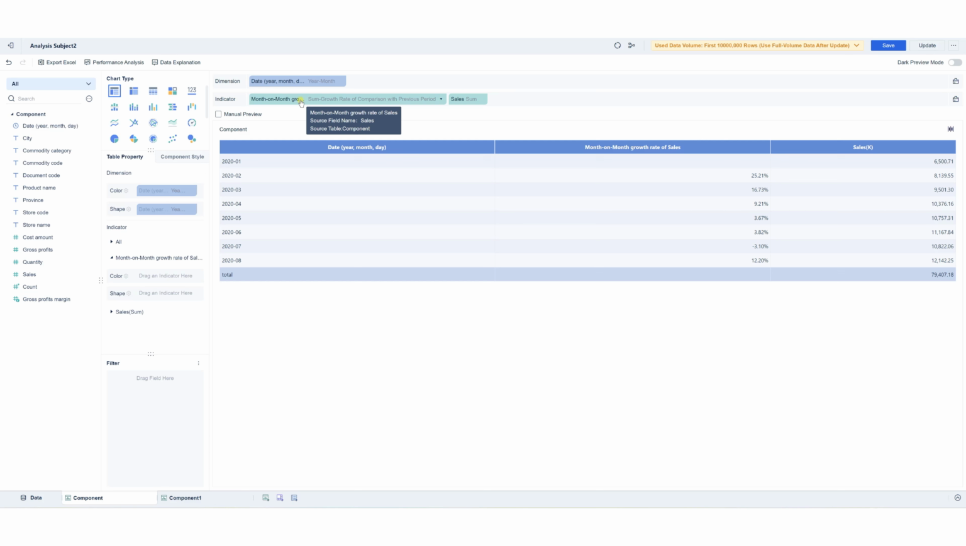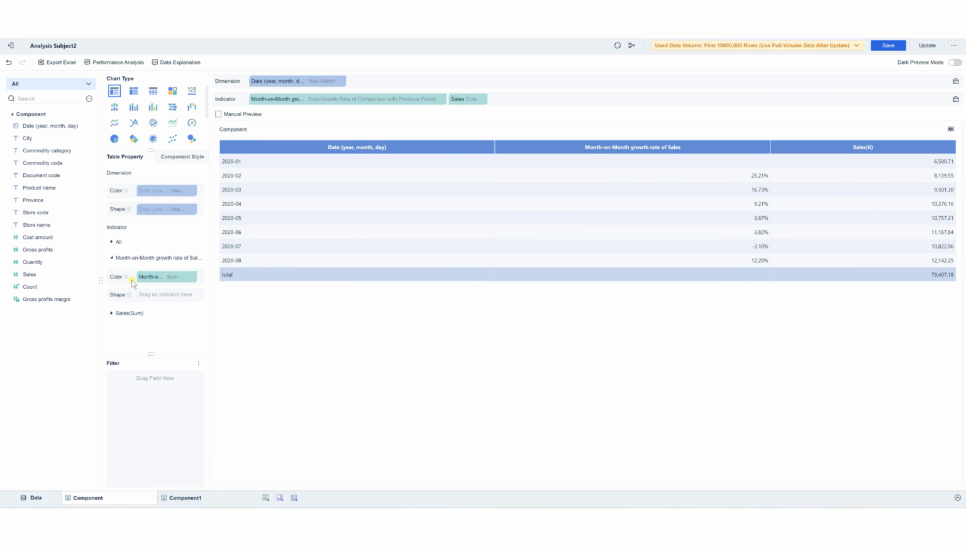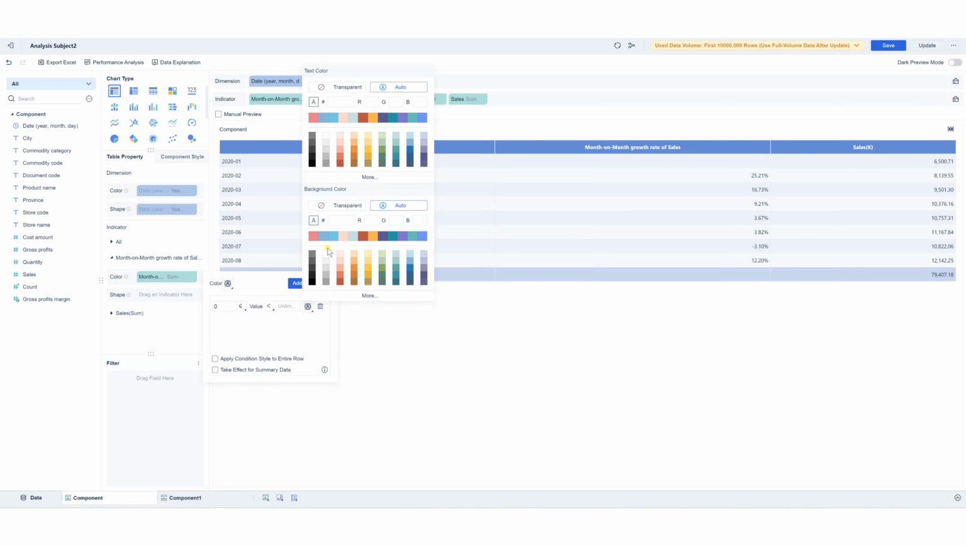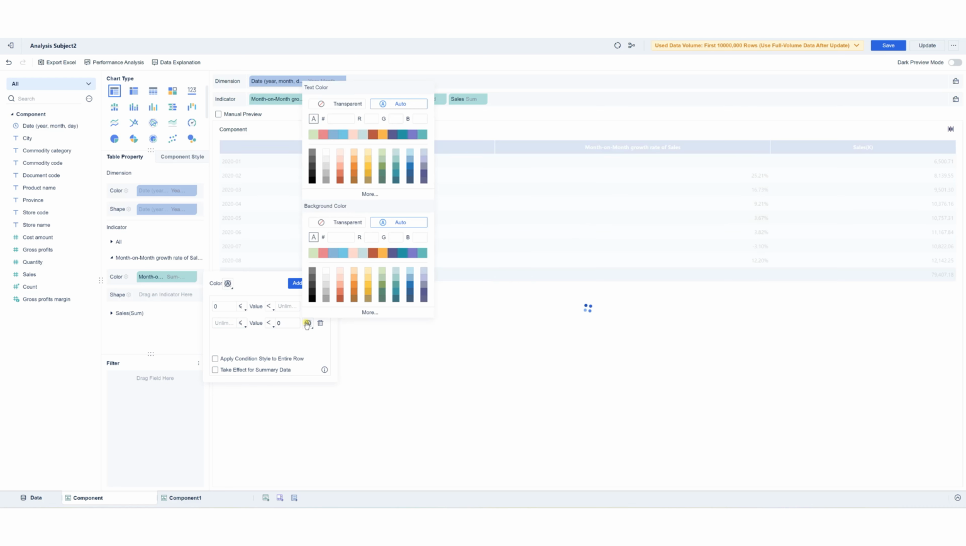For example, if I want to apply a color or shape change to the sales amount and month-on-month growth rate column, I can drag a field here to set the condition. For instance, if the month-on-month growth rate is greater than 0, it will be displayed in green. If it's less than 0, it will be displayed in red. You can quickly calculate it and set conditions accordingly. After dragging the field, you can add conditions and set the background color to green for positive values and red for negative ones. Once you've done this, you will see the result.